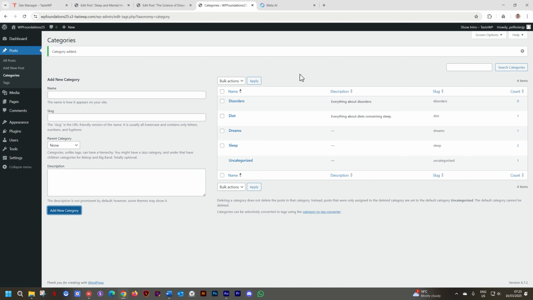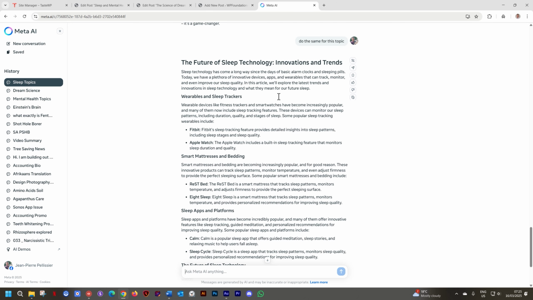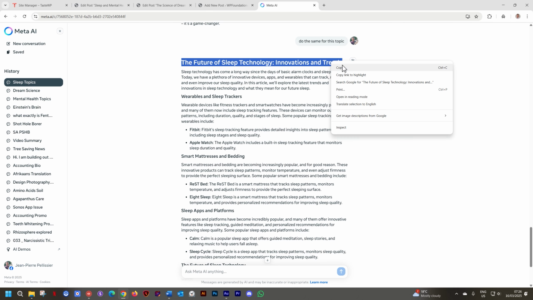I want to add one more post so that we have 3 posts so that you understand the categories better. And also the next thing I'm going to show you is tags. To create a new post, go to the navigation sidebar on the left, Posts, and select Add New Post. I already have an article here, The Future of Sleep Technology. So it's actually not disorders. We could have changed the category to technology.